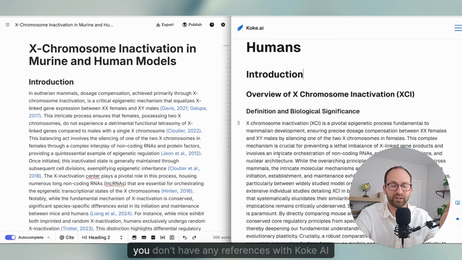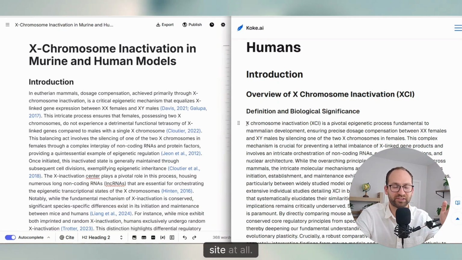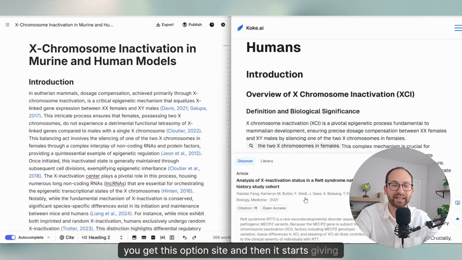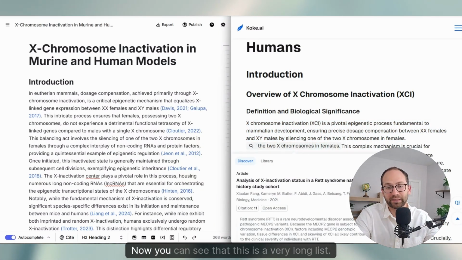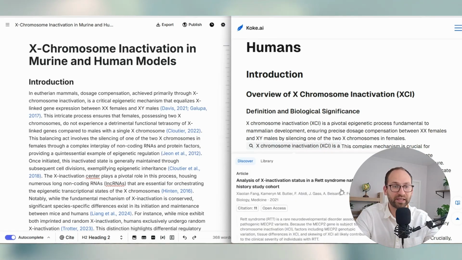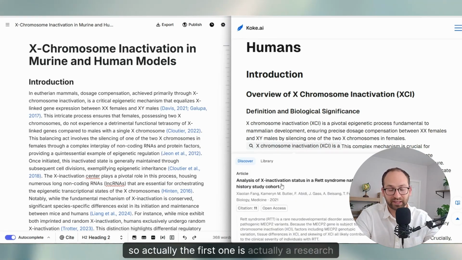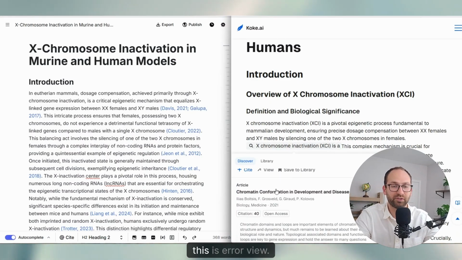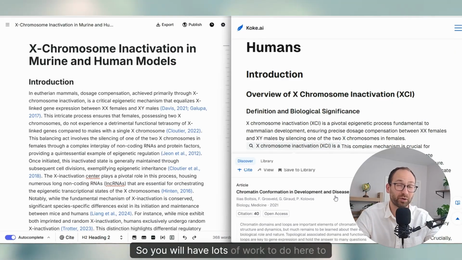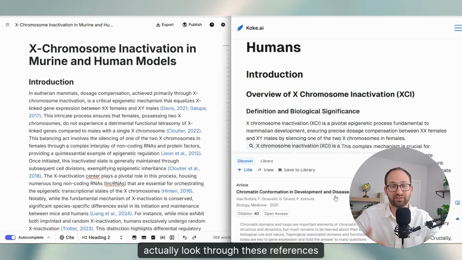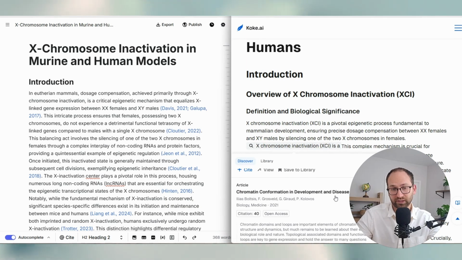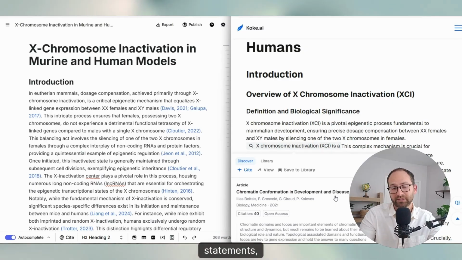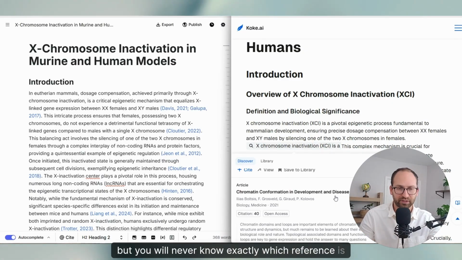On the other hand, you don't have any references with Koke AI at first sight at all. But if you select some text, right, you get this option, cite, and then it starts giving you potential references. Now you can see that this is a very long list. The first one is actually a research article. I am aware of that paper. But then as I scroll down, this is a review. So you will have lots of work to do here to actually look through these references and find the appropriate ones. I would assume that probably a good chunk of them are appropriate for general statements, but you will never know exactly which reference is correct.